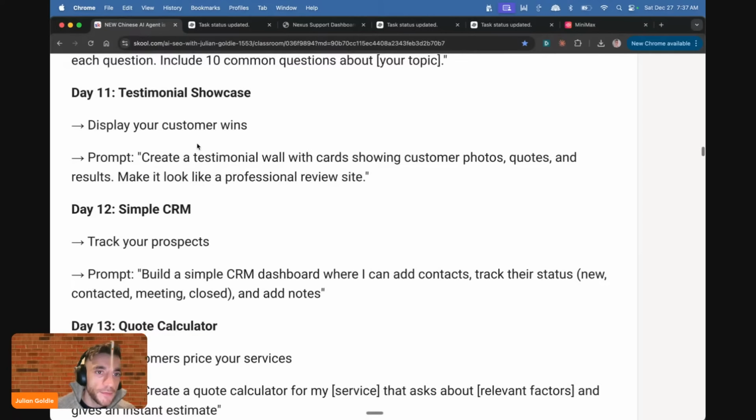So let's have a look here. We can also, for example, display our custom wins. So we could create a testimonial showcase. So we'll say create a testimonial wall with cards, showing customer photos, quotes, results, etc. Make it professional, like a professional review website, right? So we'll go back to new task here. We're going to plug in this, and then over here we're going to take the.